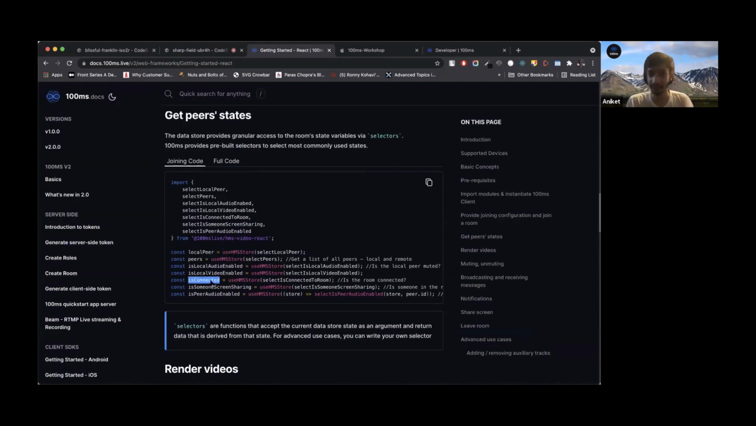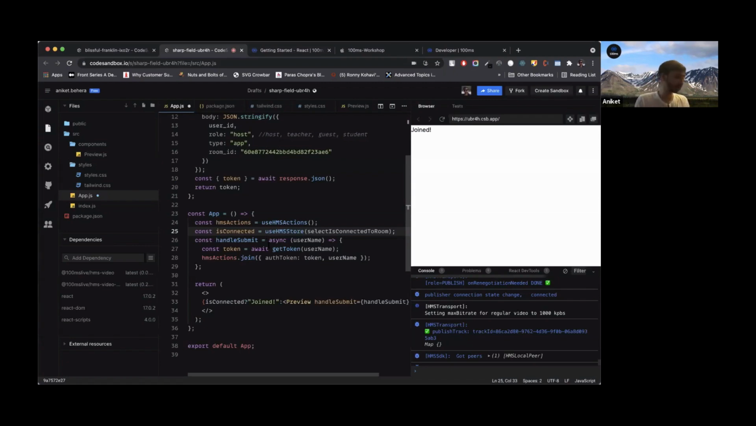If you want to know who is connected, you just say, okay, give me the select is connected to room selector value using use HMS store. What this does is, if you've used other SDKs before this, there's typically a lot of boilerplate coding that other SDKs have, where you have to listen to certain messages and update your own local state. And because these real-time video conferencing apps are so reactive, there's someone joining, there is someone leaving, you're muting yourself, and all of these happen across multiple callbacks. Maintaining state typically increases surface area for error.